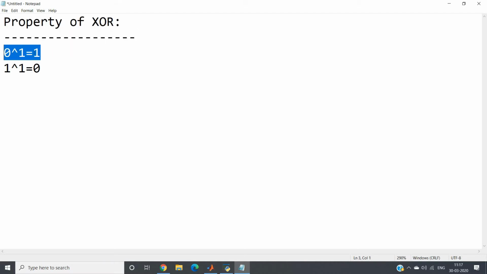You have already studied the truth table of XOR in the digital logic design course, and from there you know that 0 XOR 1 outputs 1, and 1 XOR 1 outputs 0. So suppose I have a 0 bit or a 1 bit, and I want to reverse the bit, whatever is there. What will I do? I will XOR that particular bit with 1.